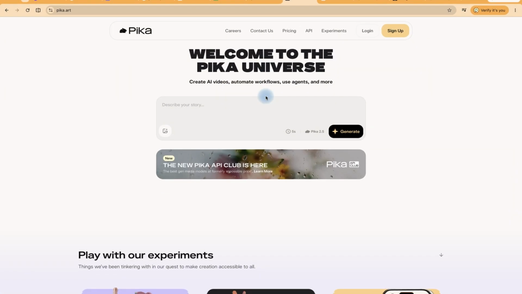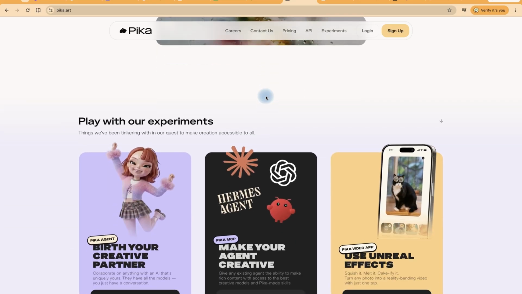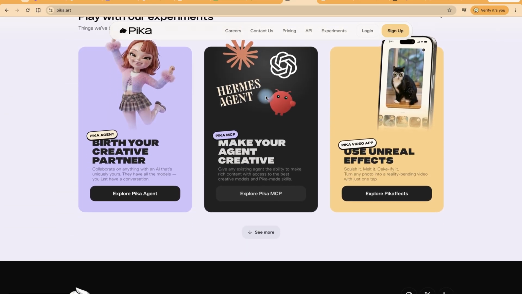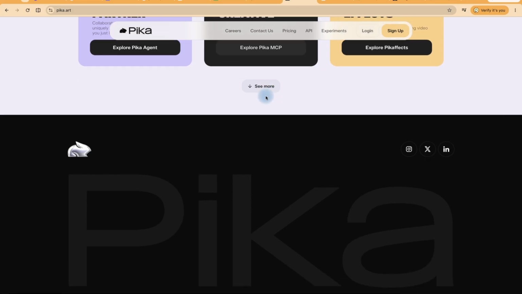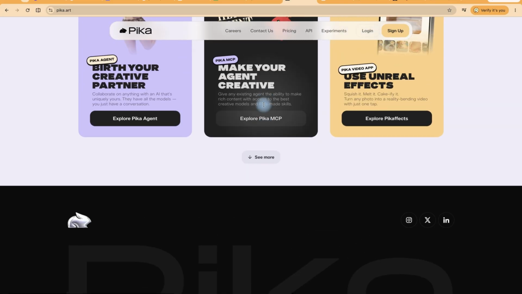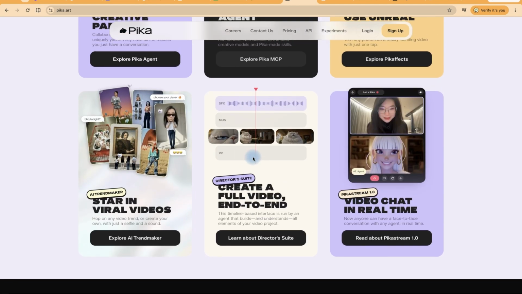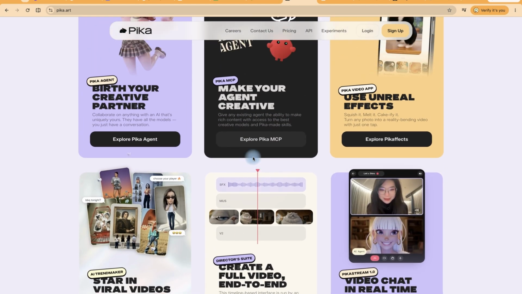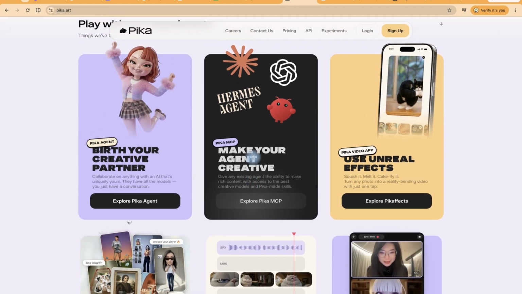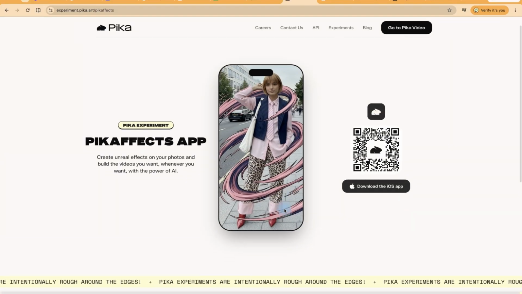Pika has become one of the most popular AI video generators because it's incredibly easy to use. You simply type a prompt like a futuristic city at sunset with flying cars. Within moments, Pika transforms that prompt into a short animated video. One feature that makes Pika stand out is its creative effects.